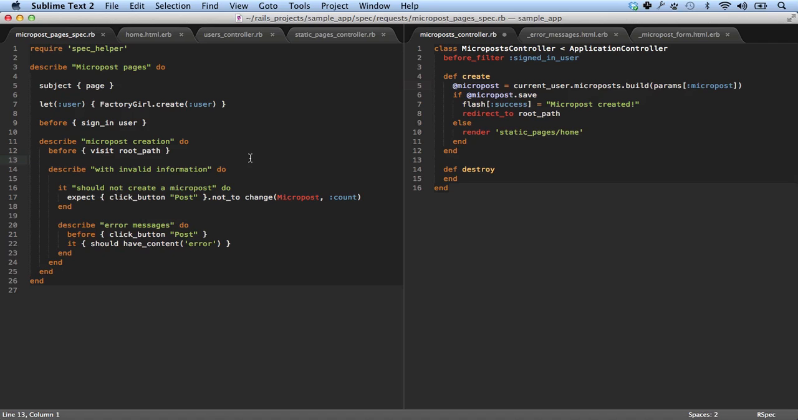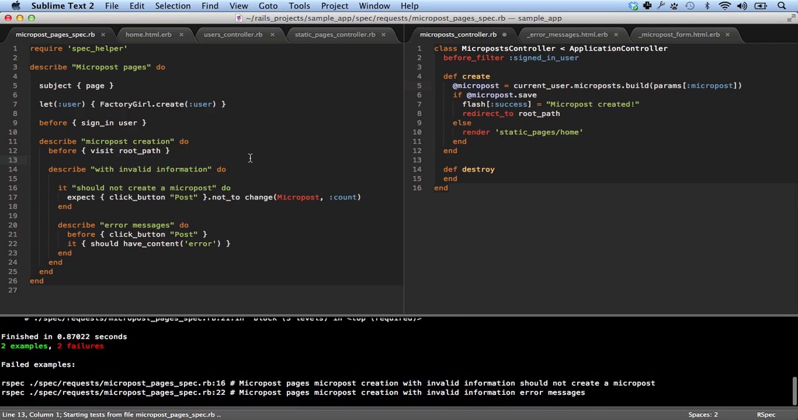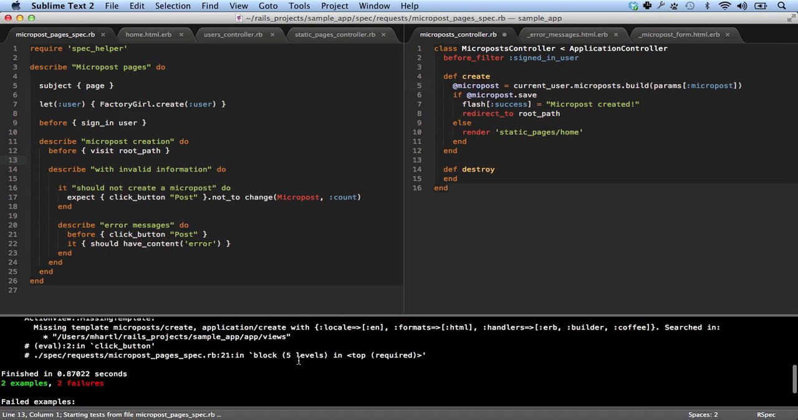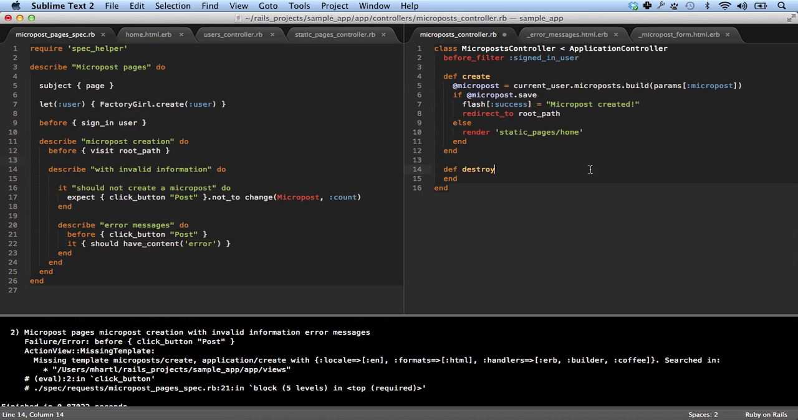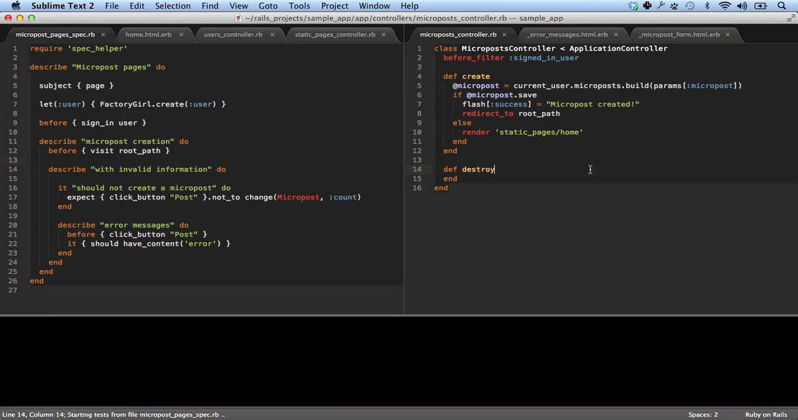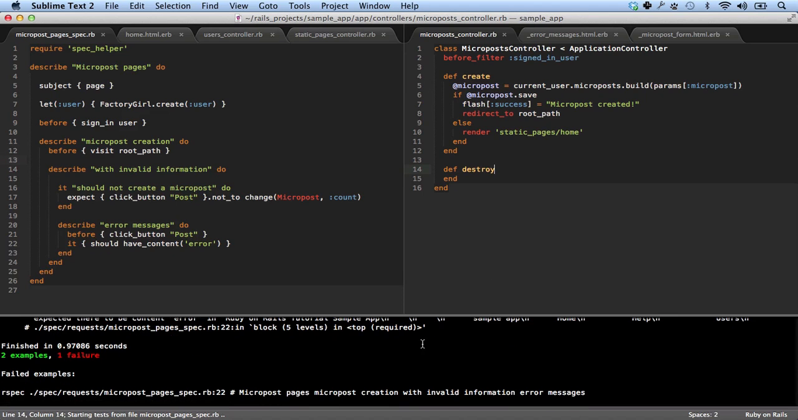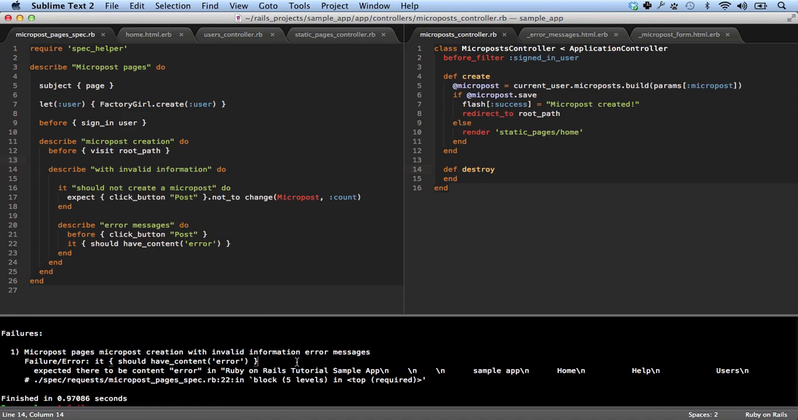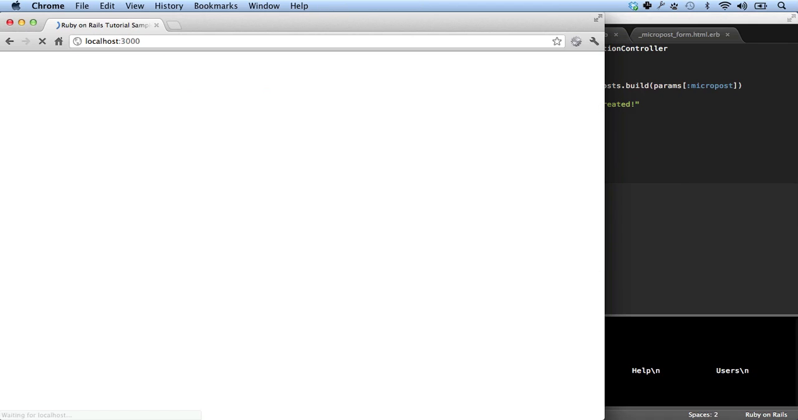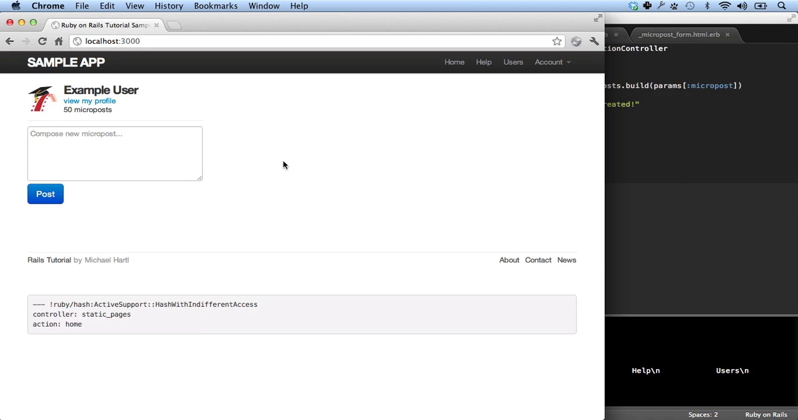All right, let's run our test here. Still failing. Oh, we didn't save it. Okay, only one failure. Good, so the failure we have now is that we don't have the error partial. But this means that it's actually working. In fact, if we go to the browser, it should be working, and here it is.